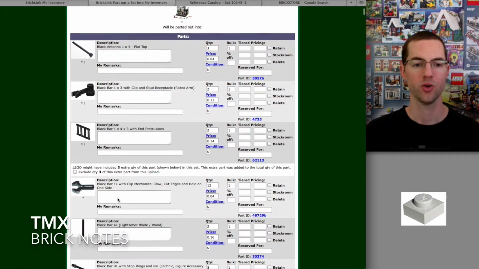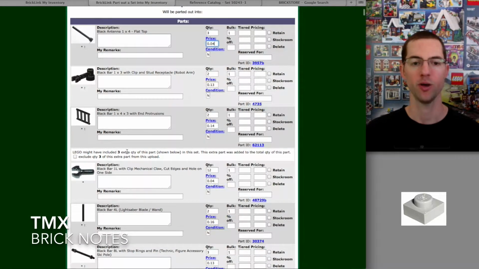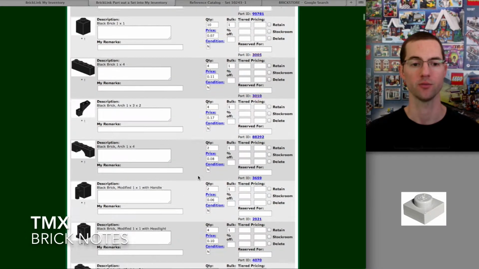And then it's also going to have a few pieces that say Lego might have included extra parts. Now, this number 12 for this black bar is including the extra parts. Anytime you have this, you want to be counting all of those items that you receive from the set to make sure you actually have 12.